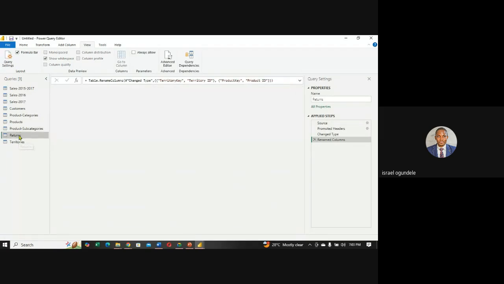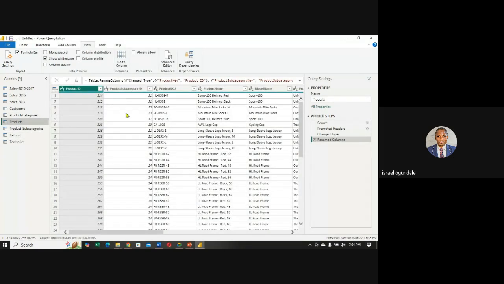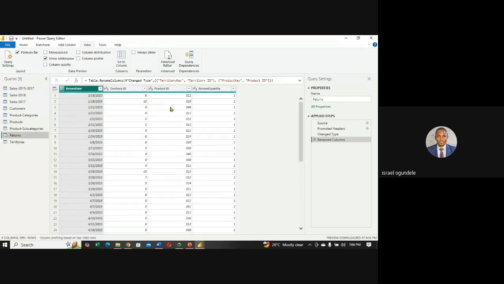But if I go to return, this product ID is no longer a primary key because it can also be shared by other customers. If you look here, you see that I'm having 311. There's another customer that is also having 311 because it is not a primary key. It is not uniquely assigned to a particular customer. So this product ID in this table is what we refer to as a foreign key. But in the product table, it is what we refer to as a primary key. In this return table, it is called a foreign key.